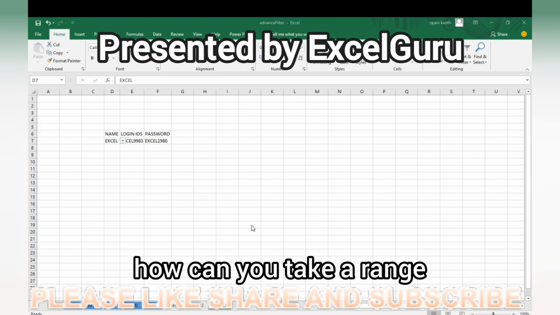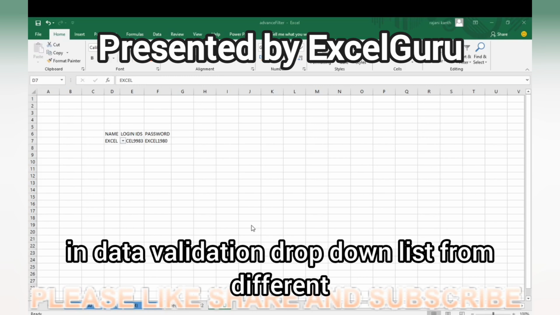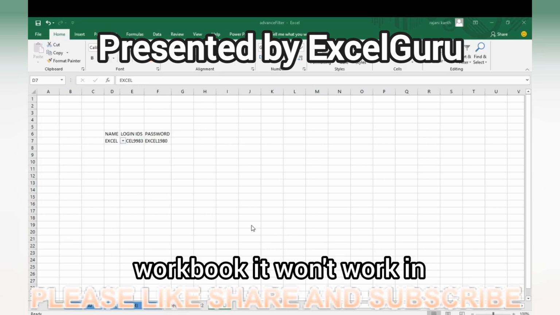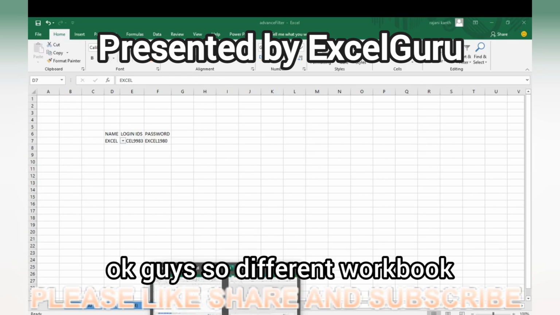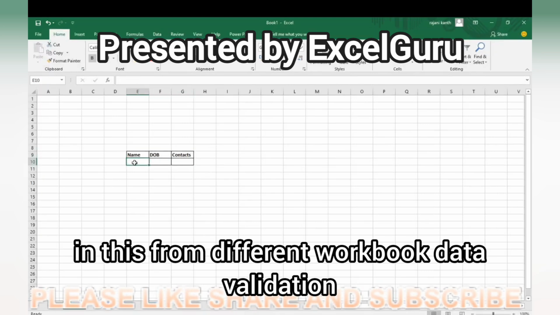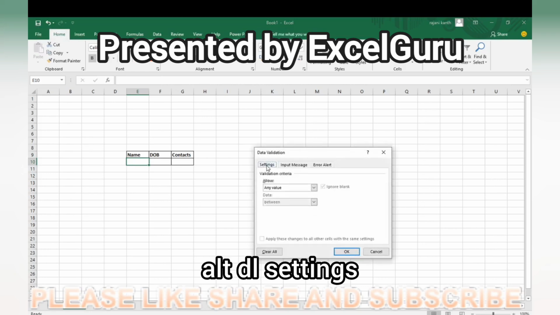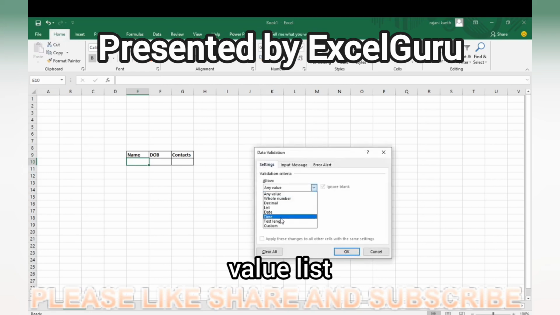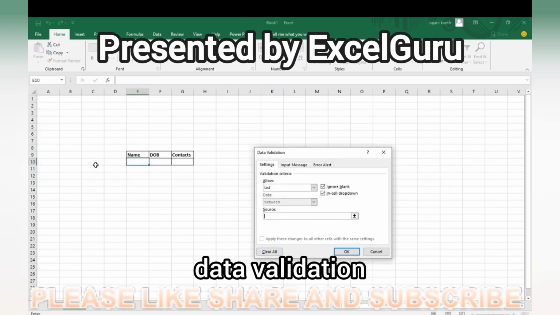How can you take a range in data validation drop down list from different workbook? It won't work in that, so you have to take from different workbook. Okay, guys. So different workbook. You have to keep that in this from different workbooks. Data validation. Alt DL settings value list here. Alt tab data validation.